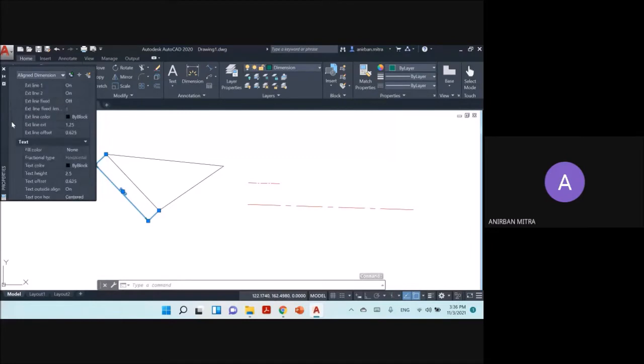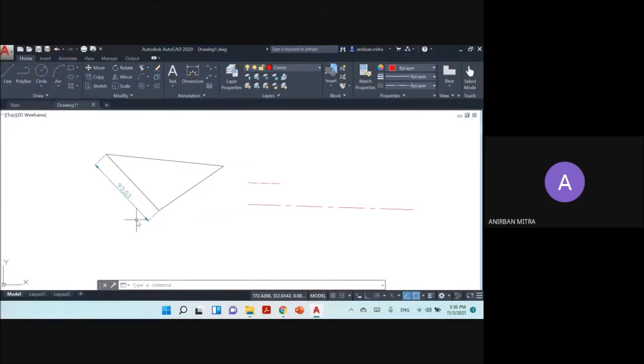You can also find some text properties. So here you'll see that there is a text height. If you feel that the dimension text is too small or difficult to read, you can change it from here and make it 5. Press enter. Now you can see that it's quite big. So that way you can control the dimension.